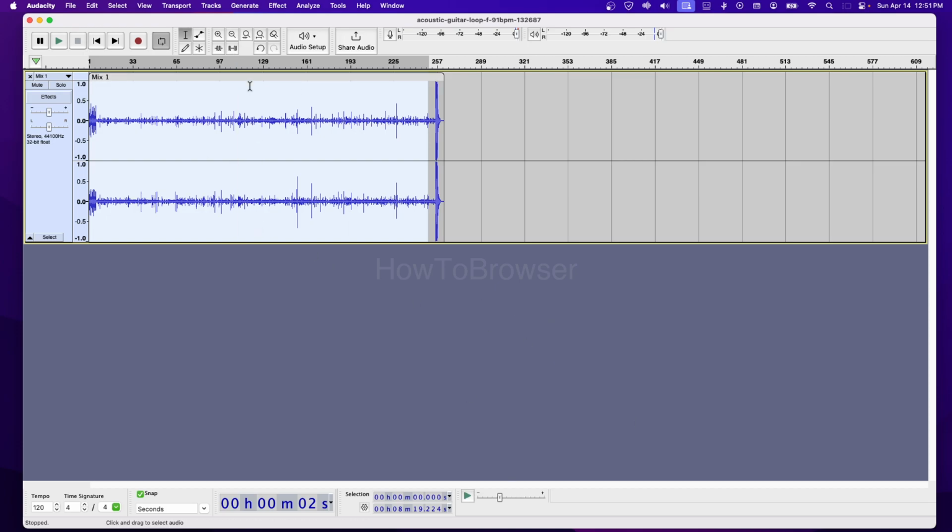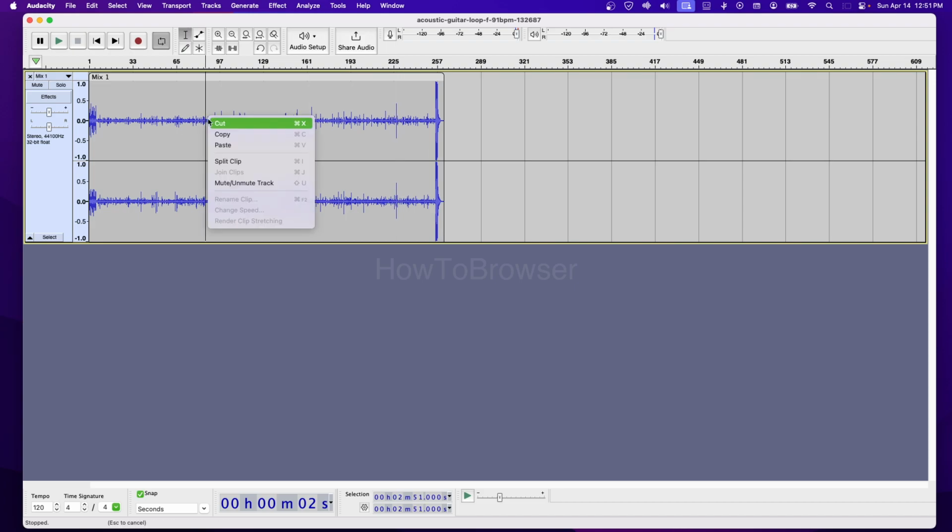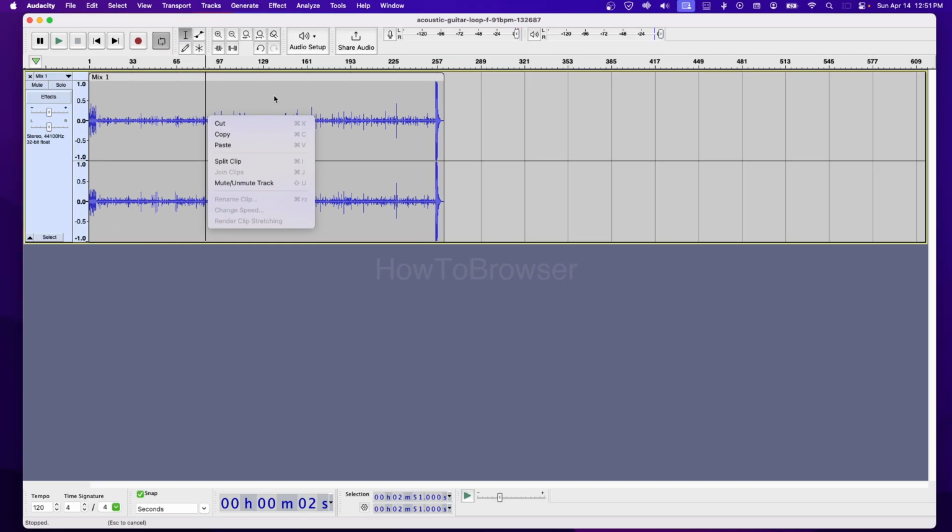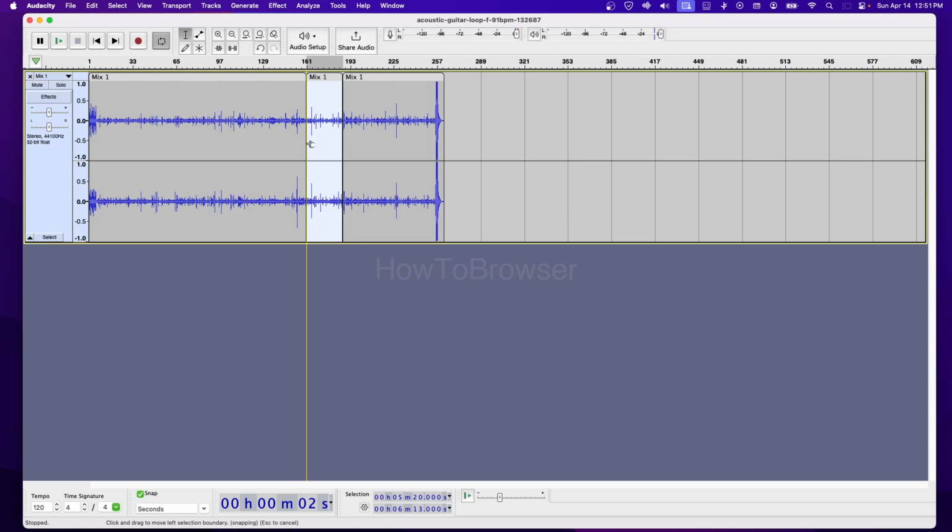Now if you want to cut, if you move this cursor and then you right click, you have here split clip or command plus I. Usually I just use the cursor to select where I want, and then command plus I. It's super easy and really effective.